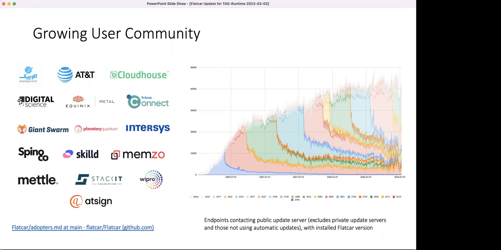The other nice thing here is the coloring just shows you the versions that people are deploying, so you can actually see how quickly versions get adopted. It's pretty much within 3 to 6 months that the majority of people are picking up the new versions.